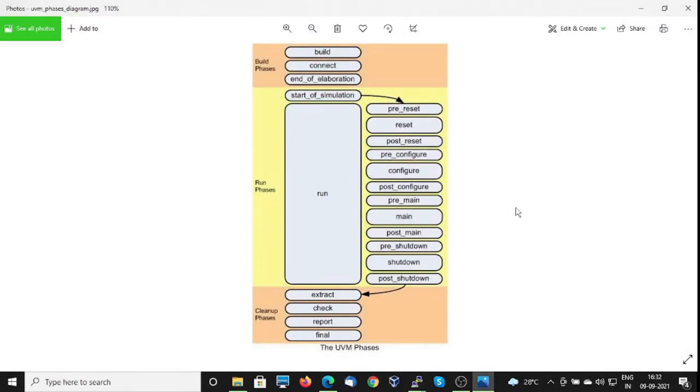Let us take a look at this phase diagram for UVM phases. So at the top you can see the build phase which is defined in terms of function. So the build phases are the build phase, connect phase, end of elaboration phase, and then comes the run phase. So start of simulation is a function, it's not a task, and after this starts the run phase which is defined in terms of the task.